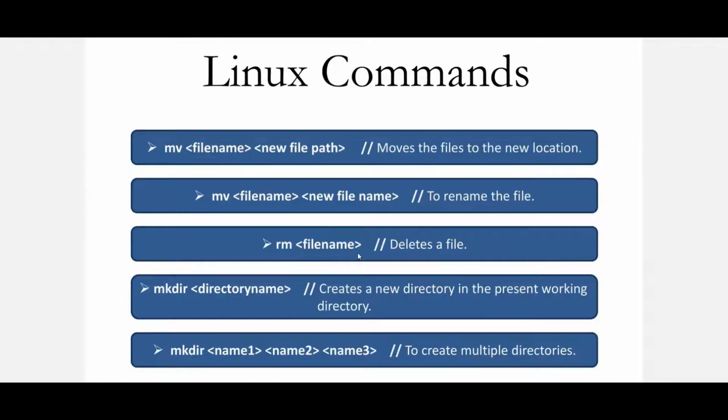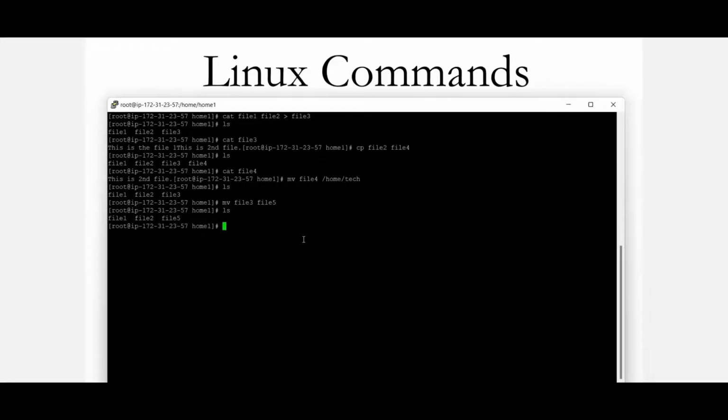Our next command is rm. This command deletes a file. Let us delete file2. For that the command will be rm file2. Yes. Now you can see we just have two files in this directory, file1 and file5. That means we have successfully deleted file2.